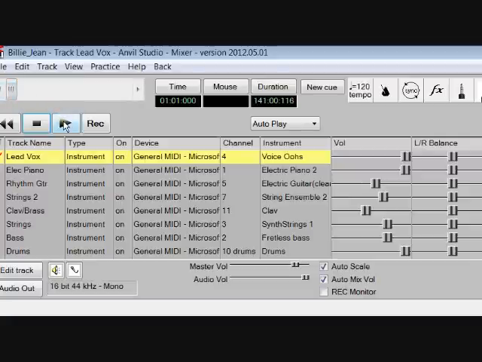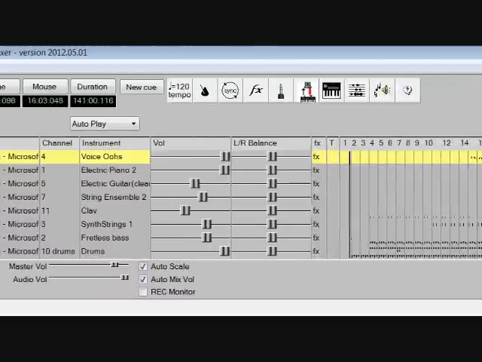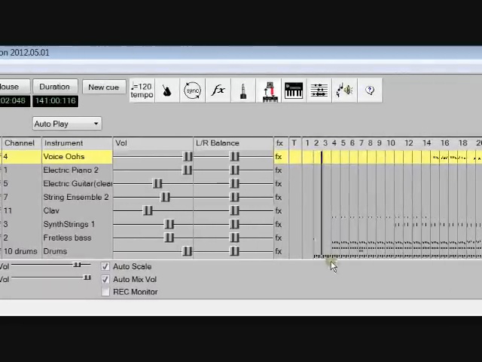Let's play a few bars. Rhythm track. Bass track. Strings. Lead vocal.